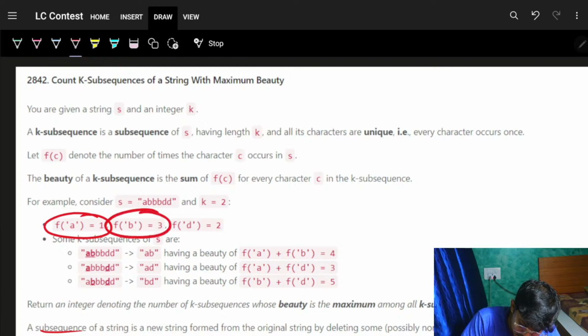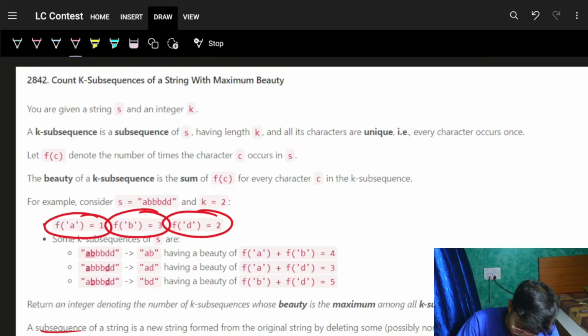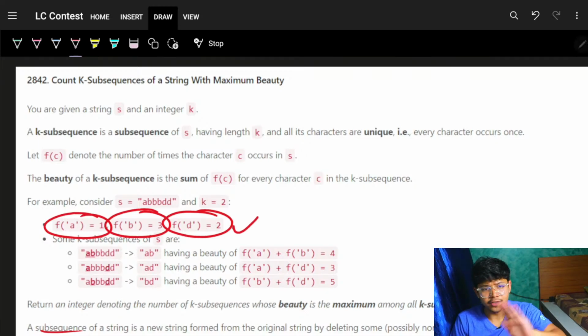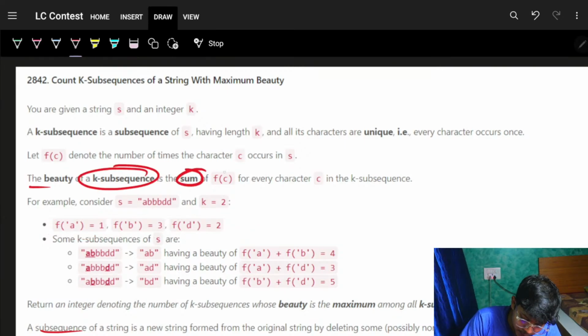Frequency of a is 1, frequency of b is 3, frequency of d is 2. So these three are the frequencies. That's fixed. In the beginning itself, you can just pre-compute this part and you will be good to go. Cool. The beauty of a k subsequence is a sum of f values.